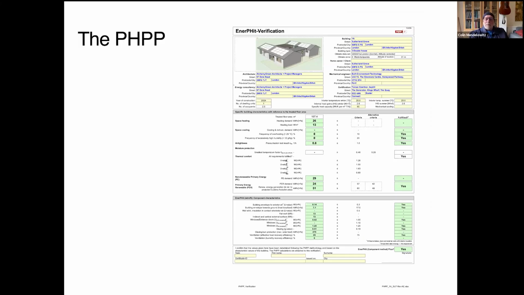Then we dived into the PHPP. Now, this is the EnerPHit verification page for the component compliance. It is slightly juggled because there is one component which is failing, which we are addressing. But the interesting thing about this is the heating demand and heat load are being measured by the client, and over a year's use, the figures here of a heat load of 13 watts per square meter are almost identical to his actual measured use.